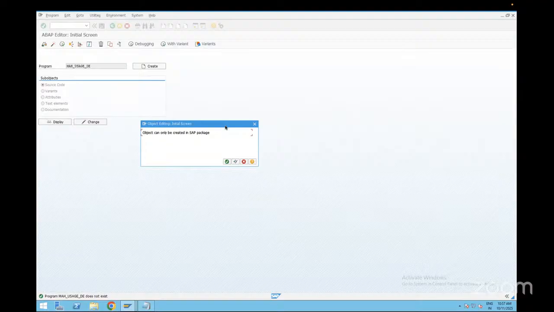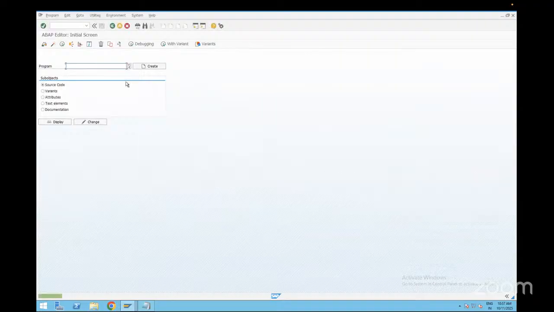Check the program name and you will get the solution automatically. Because I did not use Z, it considers it an SAP program. I should use Z or Y, anything is fine. Now it will allow. At the beginning, the first character must be Z. Click on create now. See, it will allow now.